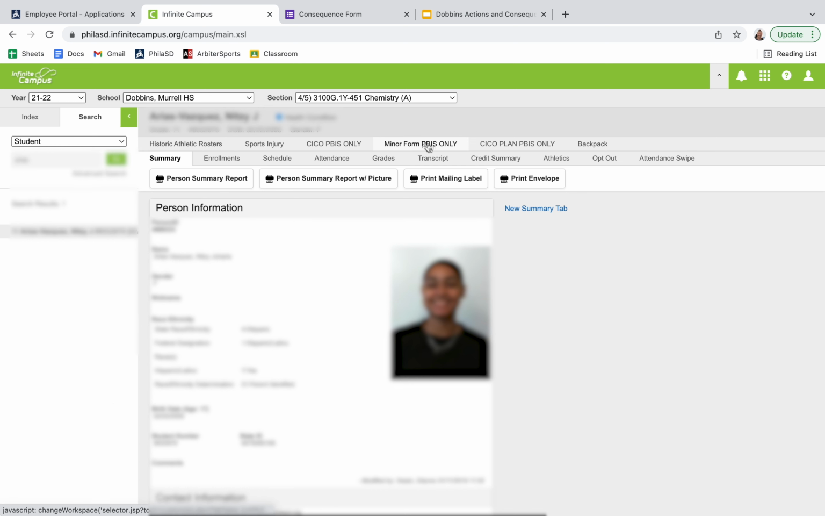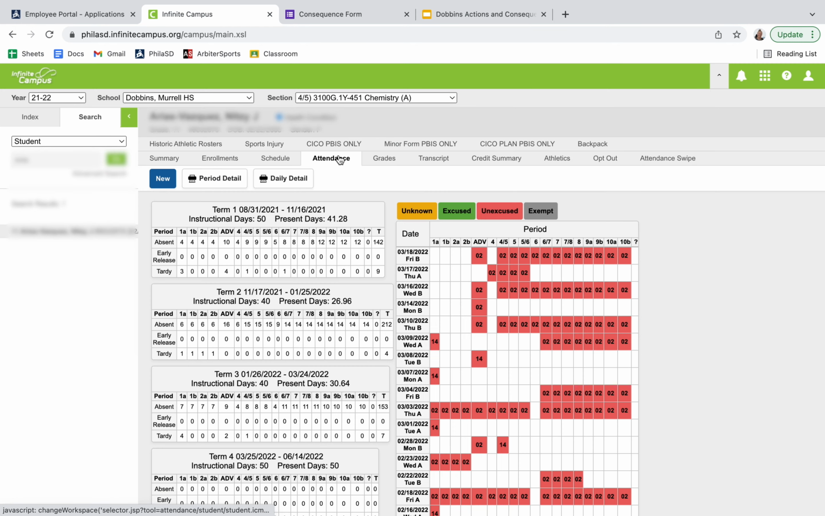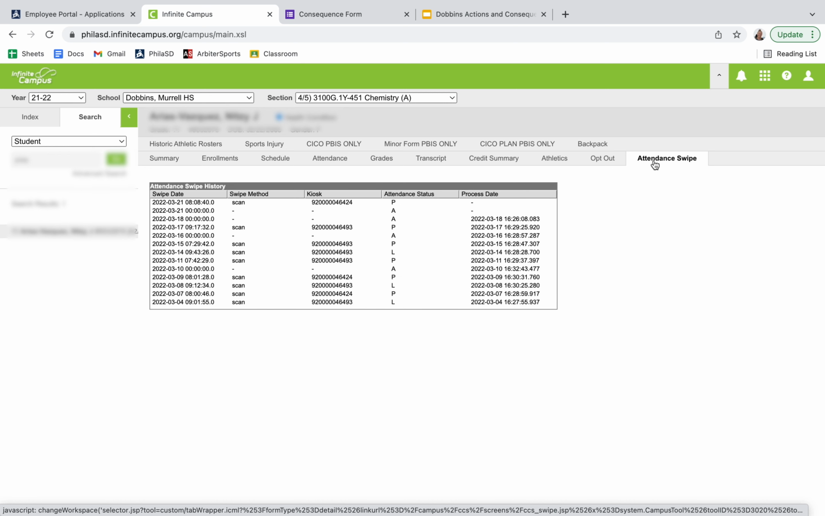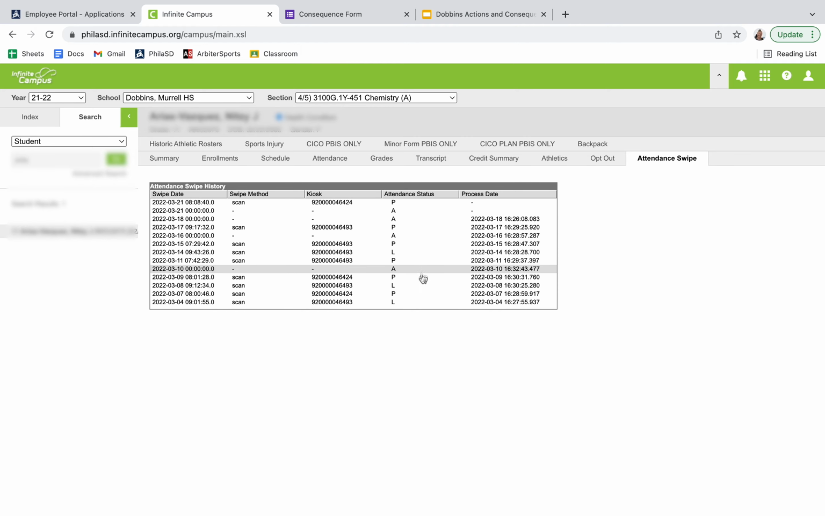You have all these tabs here next to summary. We can see enrollments or schedule. Attendance is a tab I think most people are familiar with. The one that kind of hides from us is the attendance swipe tab. So we're going to utilize this attendance swipe to check our building attendance.